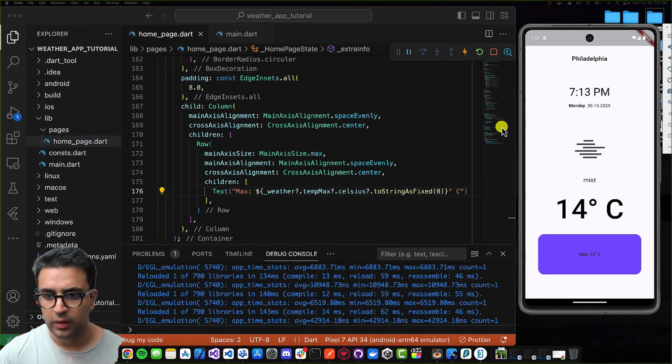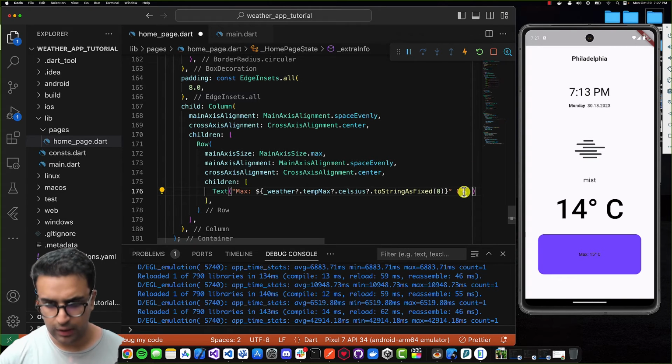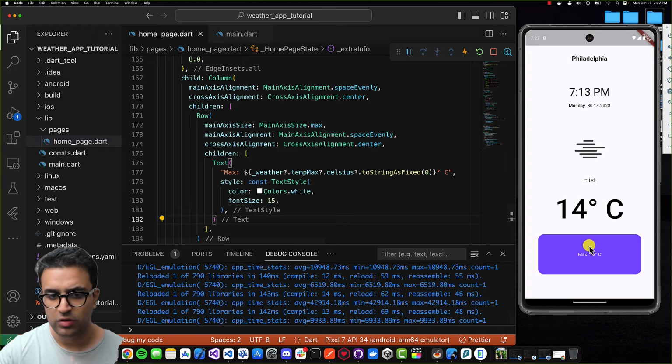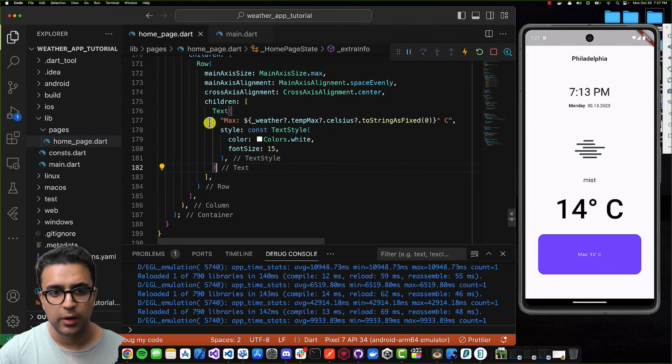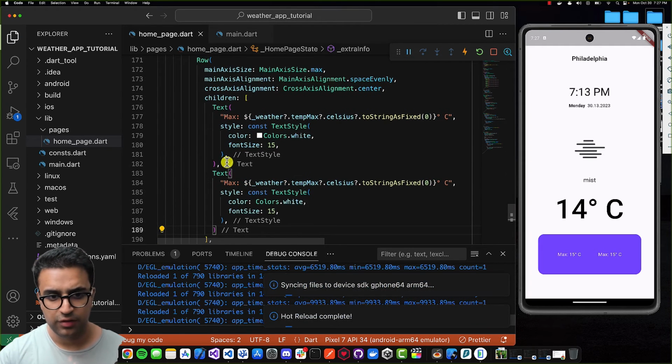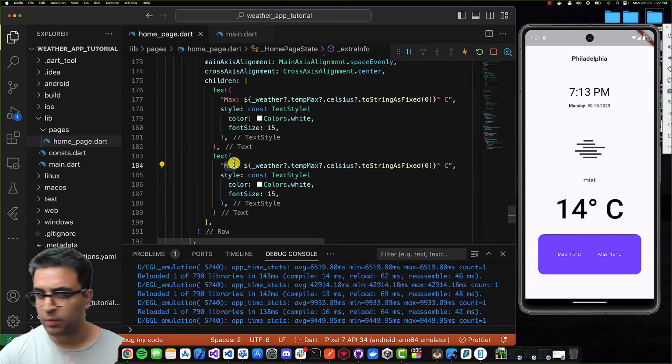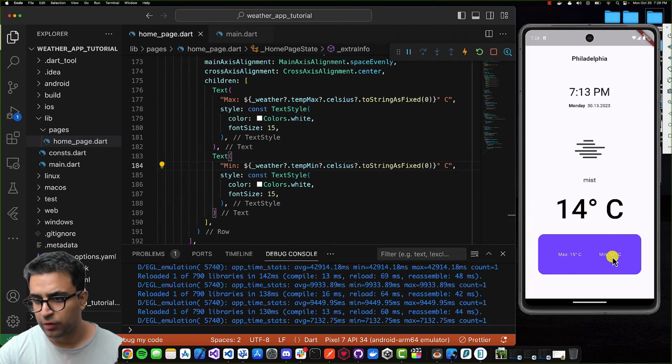Then I'm going to be copying the styling for this and pasting it into the text so that we change the color of the text to be white and the font size to be 15. Then what I'll do is that I'll copy this text and I'm going to paste it in again. And this time I'm going to say what the minimum temperature is going to be, weather.temp min, like so. And now the minimum temperature is being shown as 11 degrees centigrade.